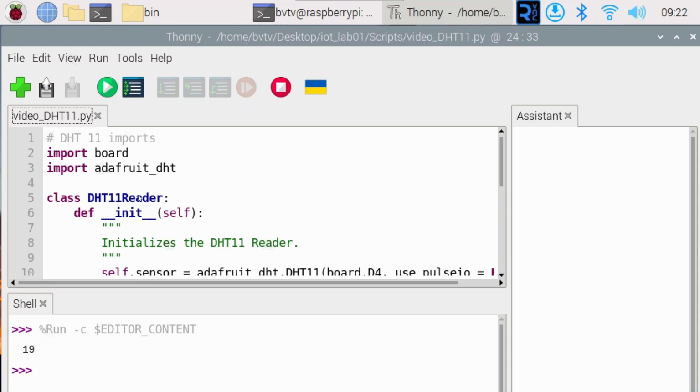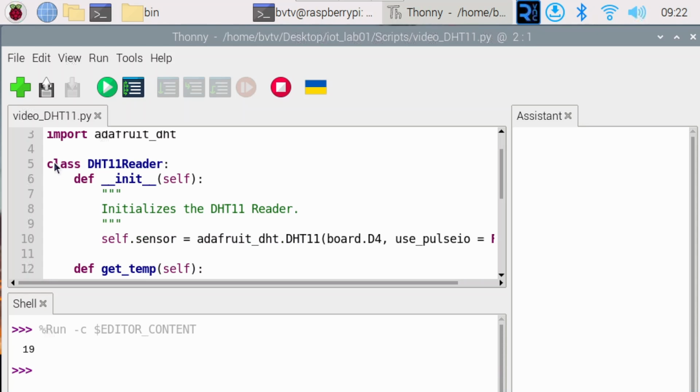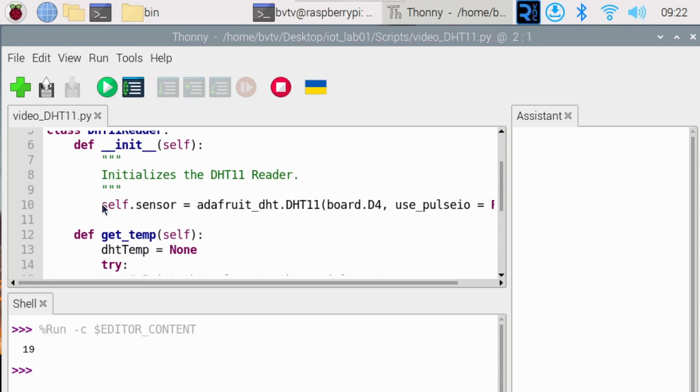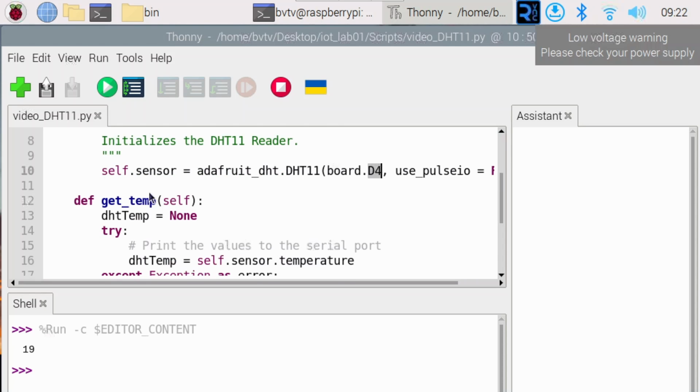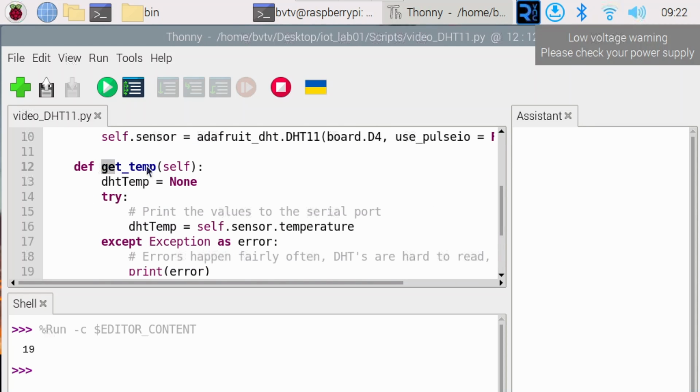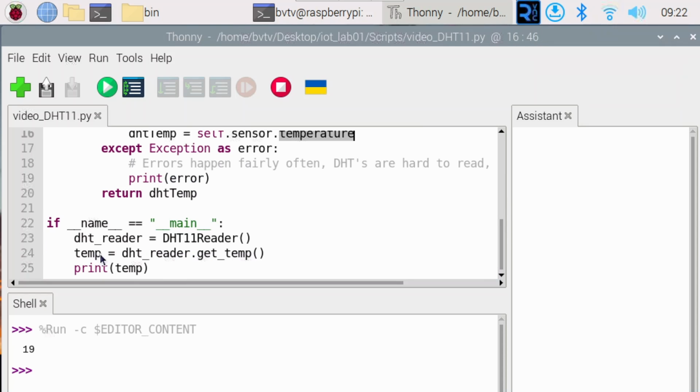In the code for reading this sensor, I first import the library we just installed and also the board library. And I have created a class where it first initializes the sensor by connecting it to the D4 GPIO pin. And then I have defined a function that is reading the temperature. The only thing it does is to use the sensor.temperature and get the value from there. So when using this class, I first create an instance of it, and then I call the getTemperature function to get the temperature. Then I print it to the console.